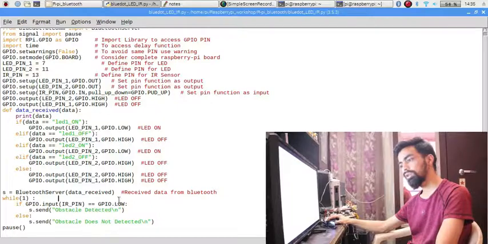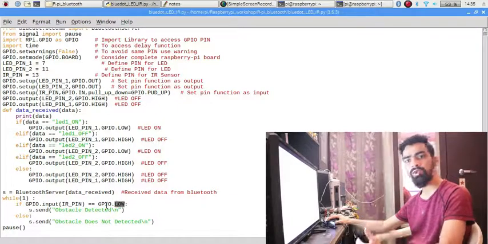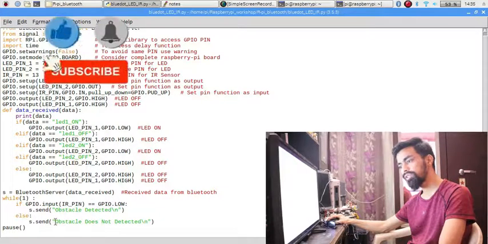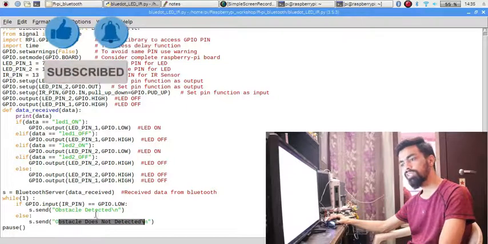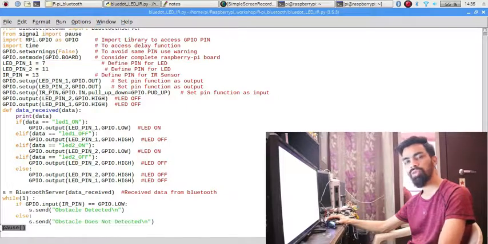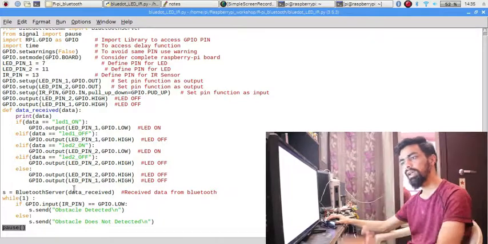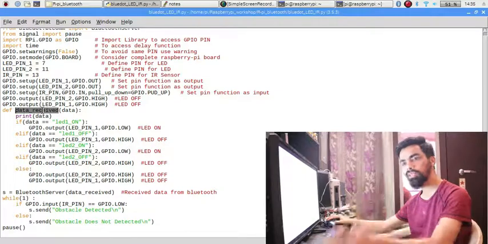If GPIO dot high, so in case there is no obstacle, the IR sensor sends the high signal, and when the high signal is detected, the else part gets executed and it will say obstacle not detected. And pause, this is the pause method basically used for the Bluetooth functionality. So this is the complete code which is used to send data from your Raspberry Pi to your mobile application, and to receive data from your mobile application to your Raspberry Pi.